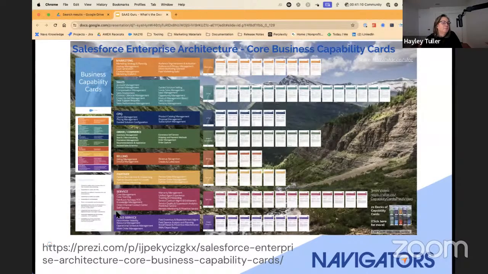This is a great business capability map. It's color-coded as well. Basically, this is a hypothetical enterprise, a for-profit scenario. There's a marketing department and a sales department, and we do CPQ and we do orders and commerce. But underneath each of these areas we have a set of cards. I'm going to zoom in on one of these shortly. Those are the major business capabilities, and underneath them she has listed the functions in Salesforce that support those business capabilities.